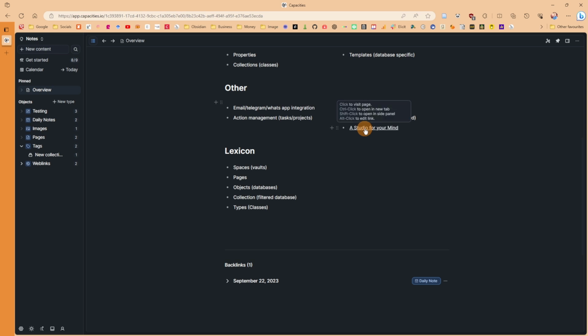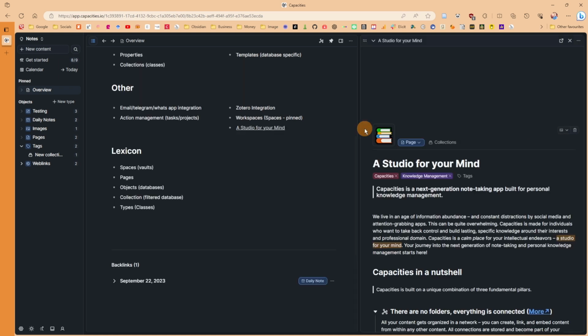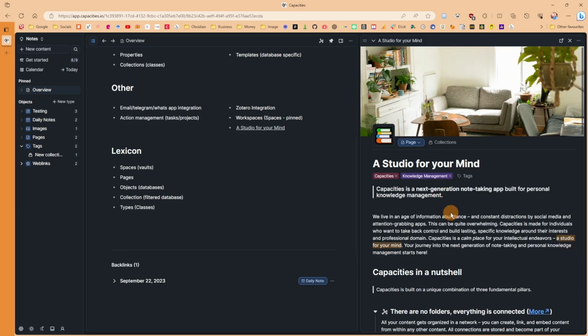While we're down here, I'll quickly show you that when you hover over something, it says click to visit. So that's going to the page. Control click to open in a new tab. Shift click to open in the side panel. So when I hold shift and then click, this is where we get the side panel view.